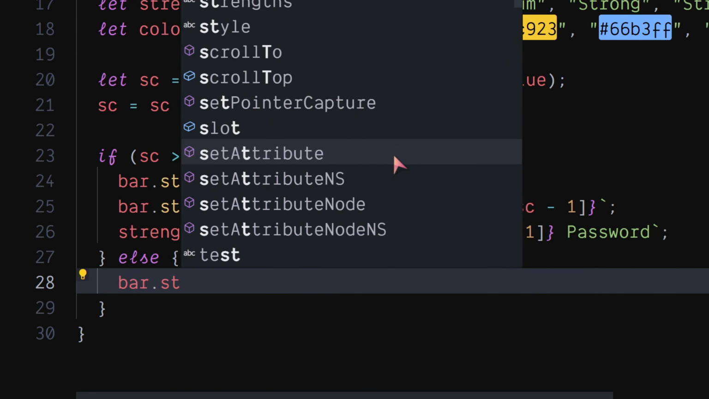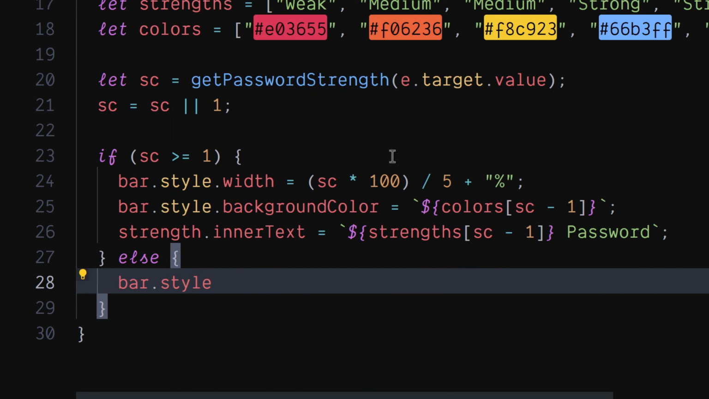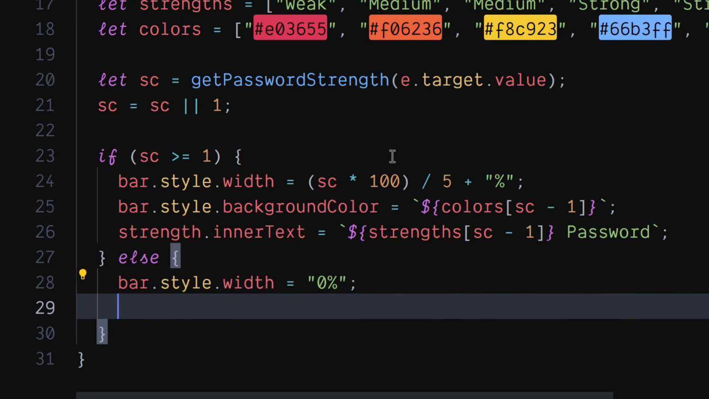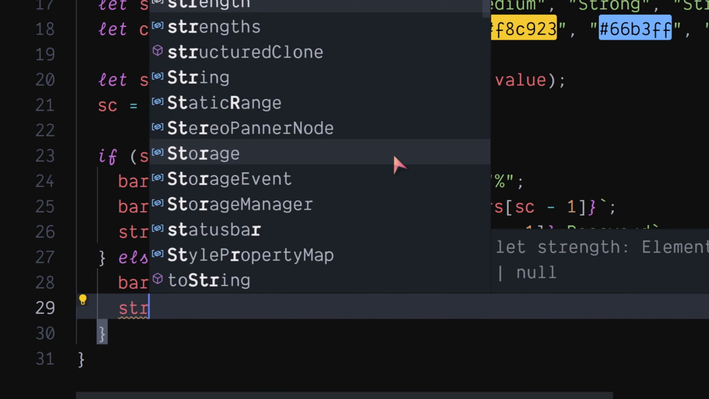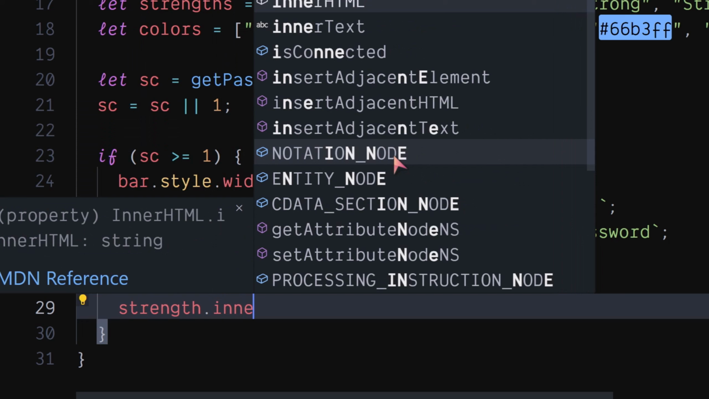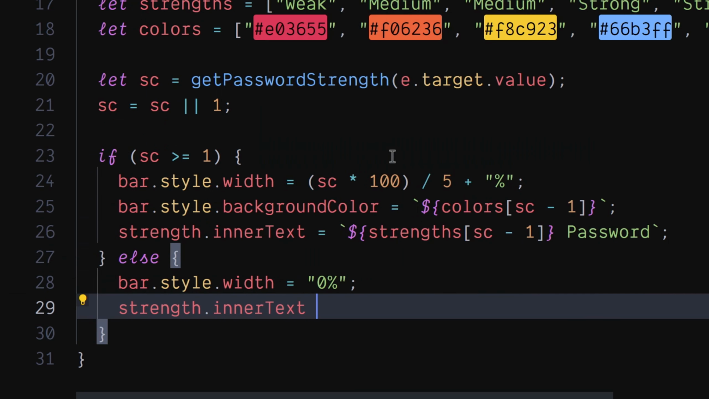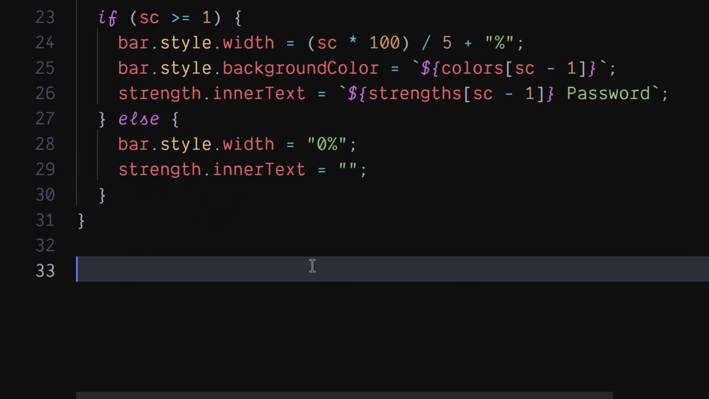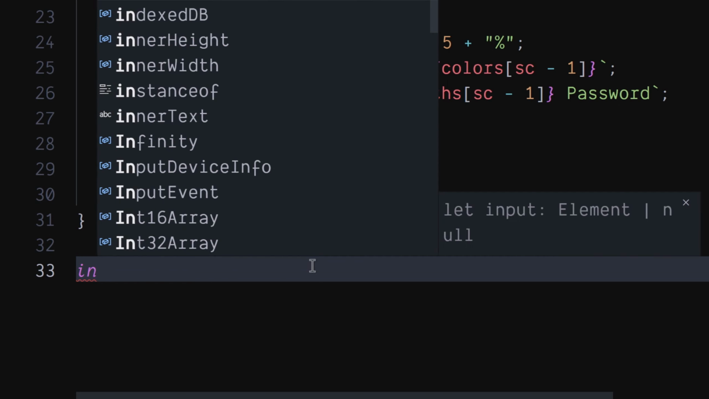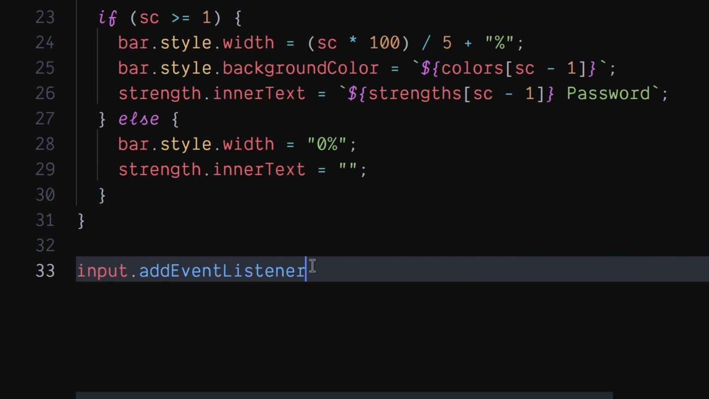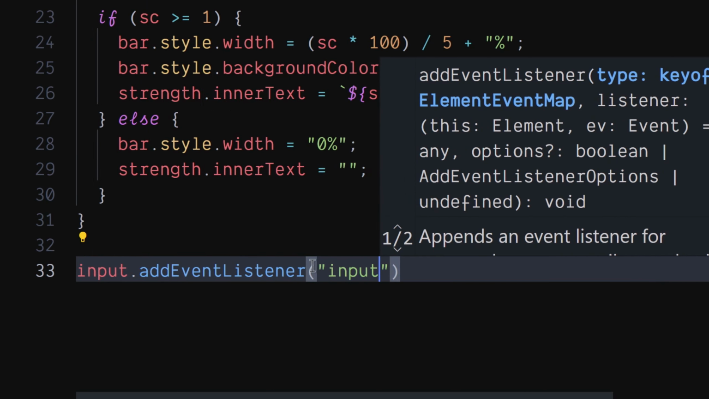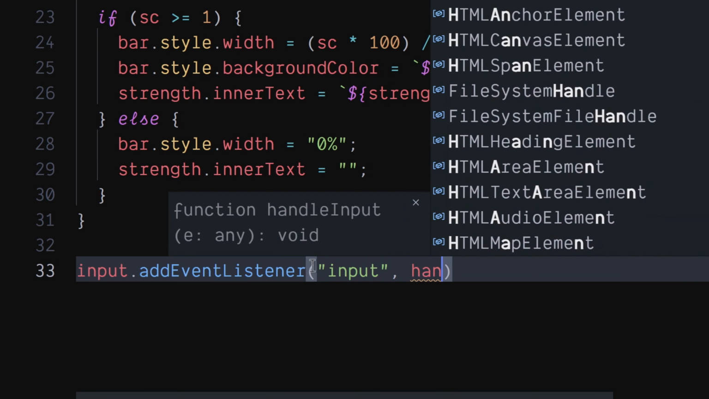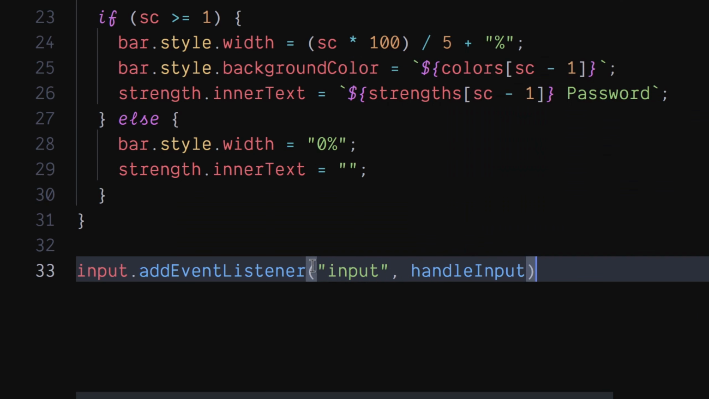In the else part, set the bar's width to 0%. Also set the strength div's text to an empty string. Finally, add an input event listener to the input element. Pass the handleInput function to it.